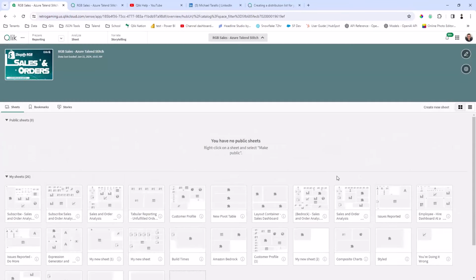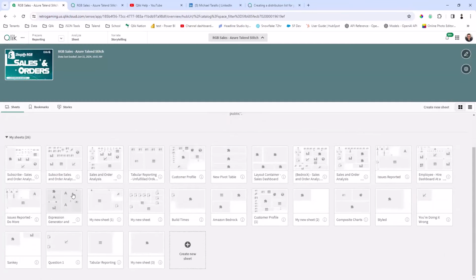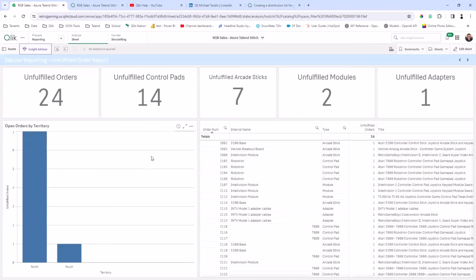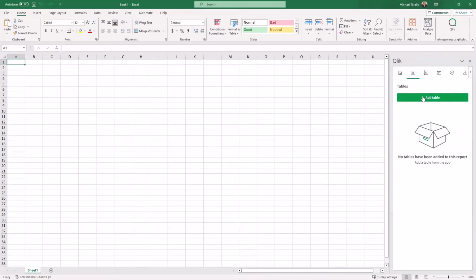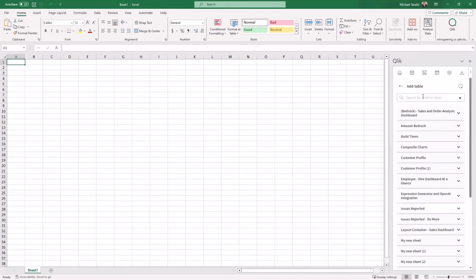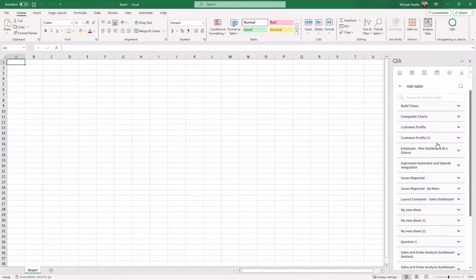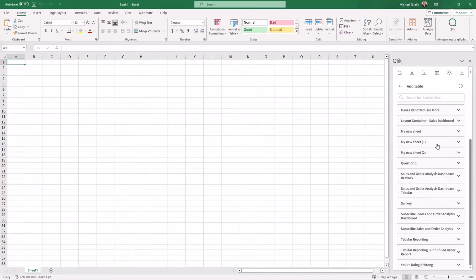And there's all my sheets. And here I have one just called Tabular Reporting Unfulfilled Orders. And basically I'm going to start pulling directly from this sheet. So now when I go back to Excel, I'm going to add a table. Now, adding that table can be the full actual table.